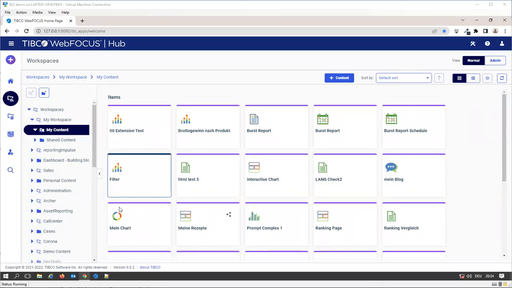In this tutorial, we're going to build a very simple WebFOCUS dashboard with a static filter. So let's get started.